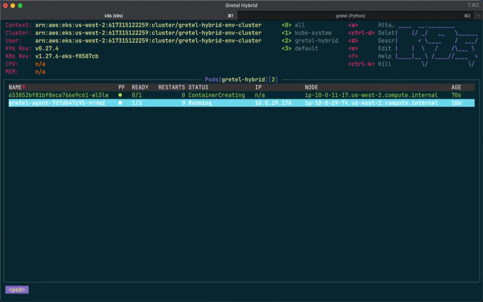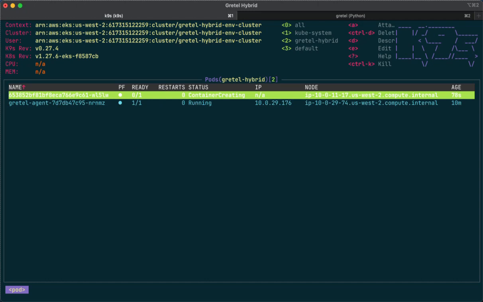Okay, so in our pod view, you can see the Gretel agent is in the running status here in this middle column. And you can see there's a unique ID for this pod name, and it's in the container creating status. This Kubernetes pod corresponds to the job that we just scheduled. Container creating means that the Kubernetes node that the pod is scheduled on is pulling the container image. So we're going to go ahead and pause for just a moment and let that image finish pulling and let that job start running.